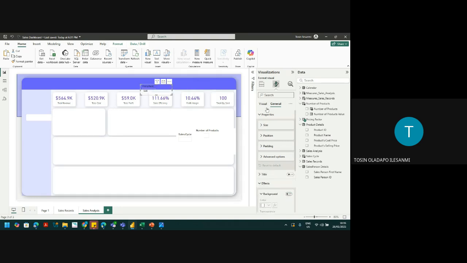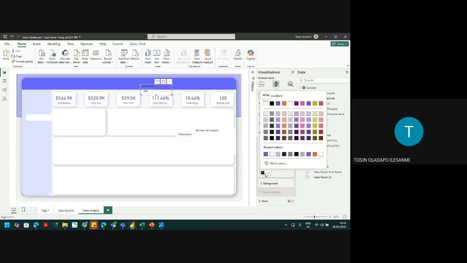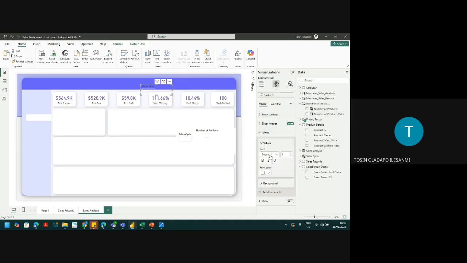Once I remove the background, I change the values to white so that it will be clear. I make it bold, so that by the time I'm putting it in the chat, it will be clear. I change the header to right, and I make it bold as well. Then I can simply bring it to this place.